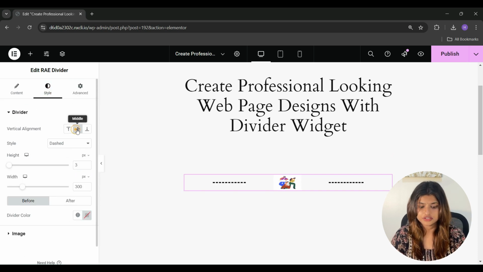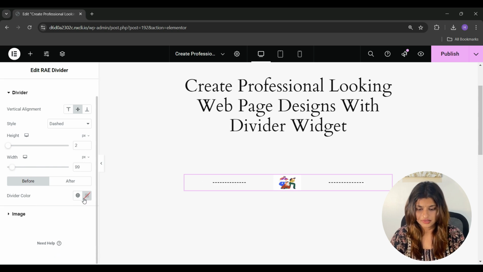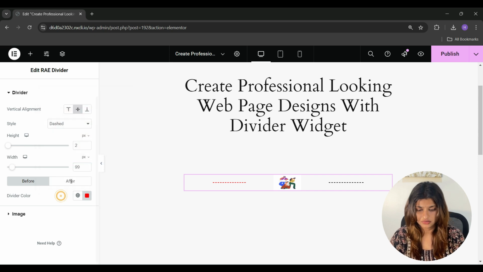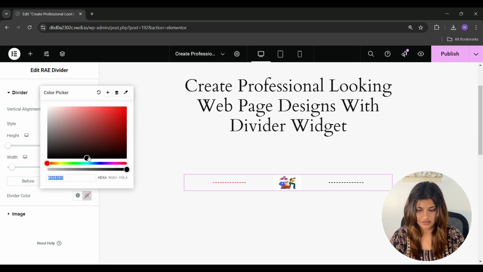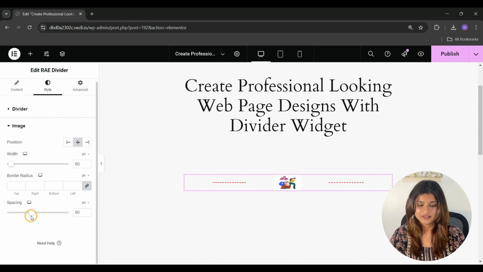Now let's go to the next tab, which is style tab. So from here, you can change the vertical position of the divider and you can change the style of the divider. You can adjust the height of the divider and width of the divider from here. And you can change the divider color before and after. So you can go ahead and click here and change the color and after color like this.